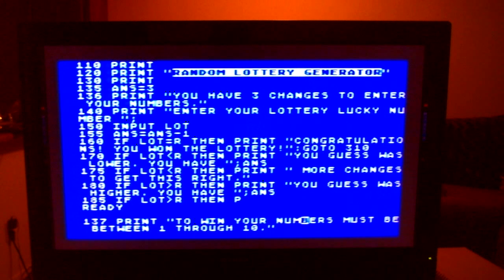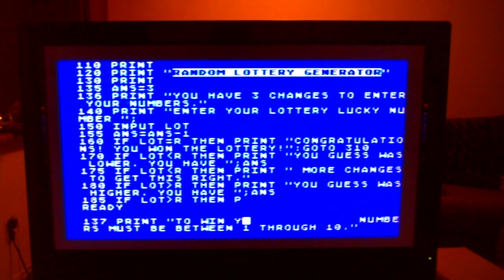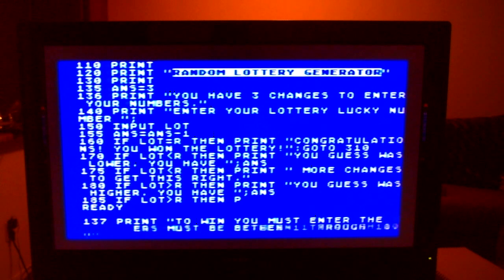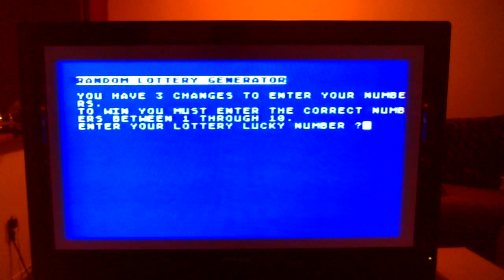But you must enter the correct numbers. So to make that make more sense: to win, you must enter the correct numbers between 1 through 10. There we go. Now let's run it and see how it looks.